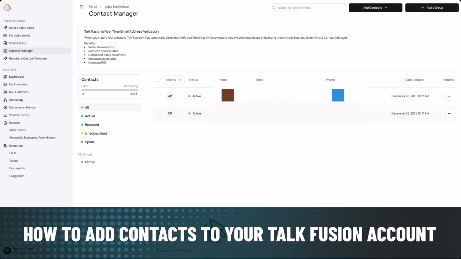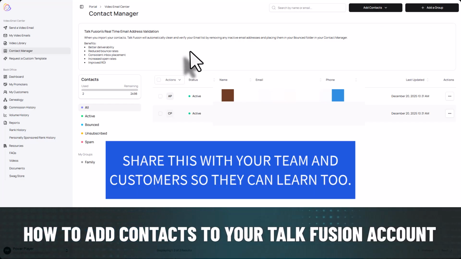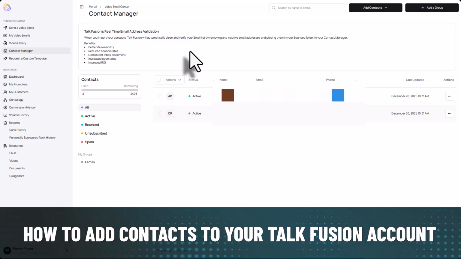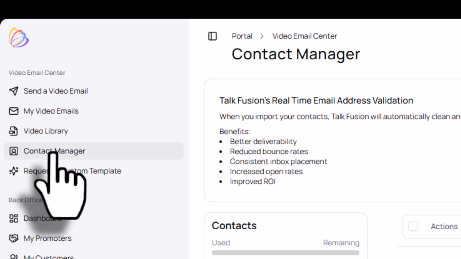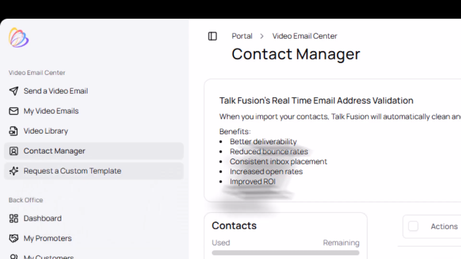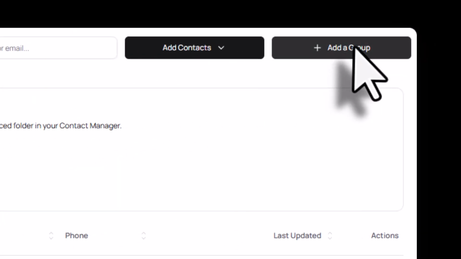All right, so one of the first things that you want to do, and this is going to make it easier for you to start sending video emails out to all of your existing contacts, is you're going to want to go here to the contact manager inside of your TalkFusion back office. You're then going to go up here and create a new group.